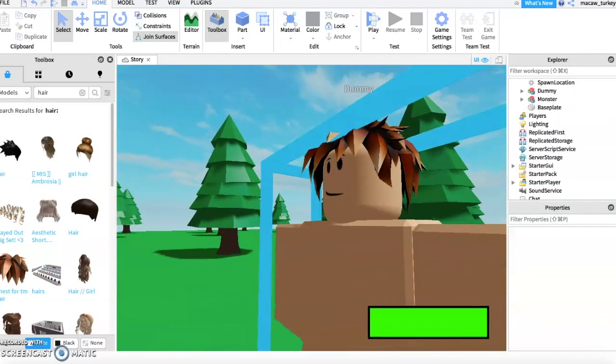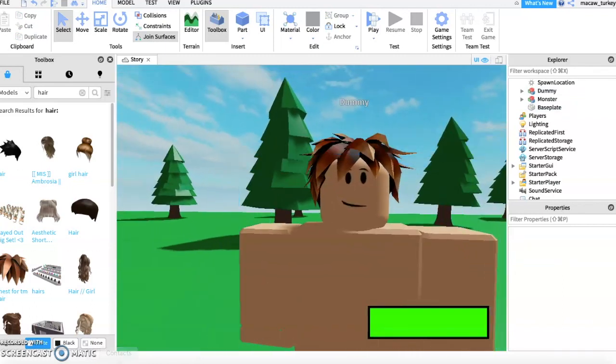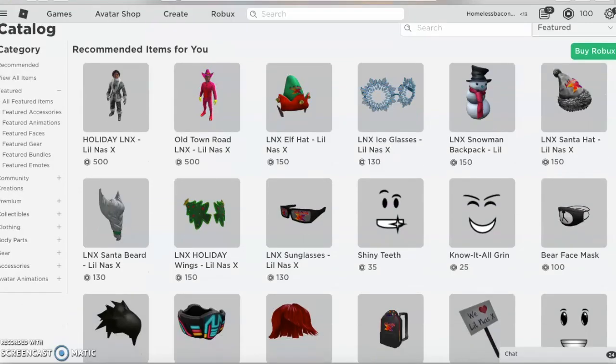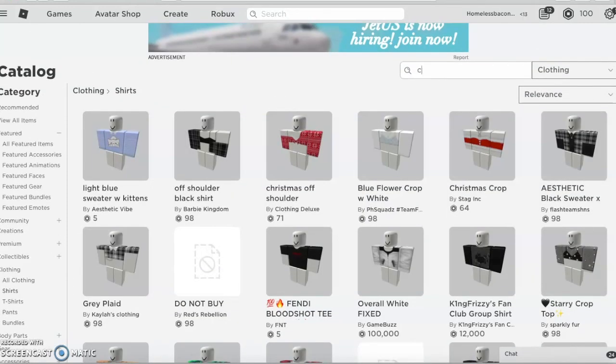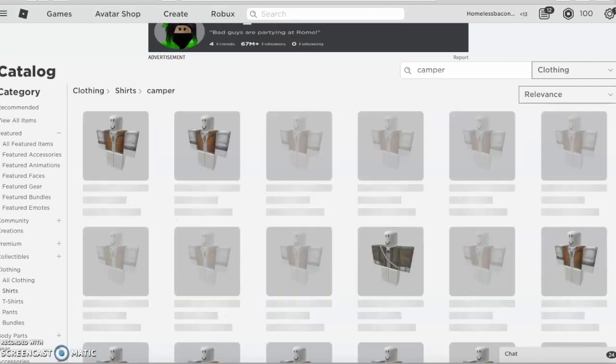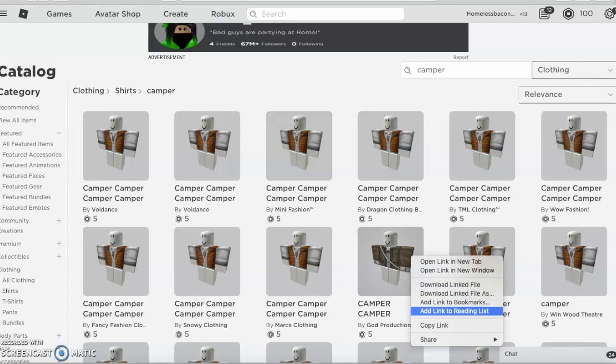Now it's time to give our character some clothes. Go to the catalog and go to clothing and click shirt. Search the shirt you want. Once you're done, double click the shirt and copy the link or ID.